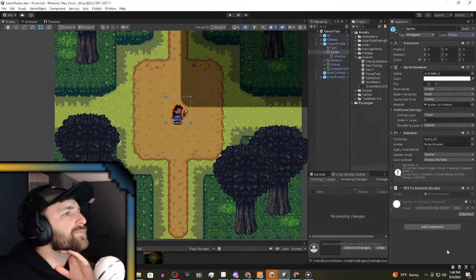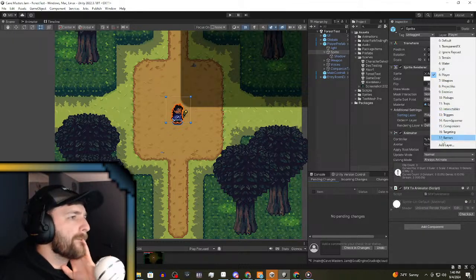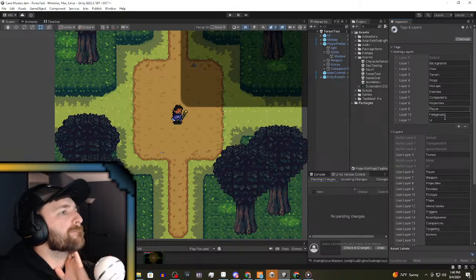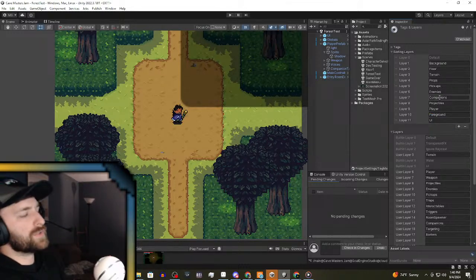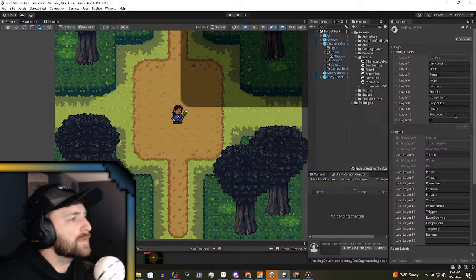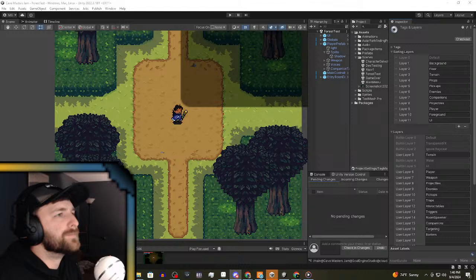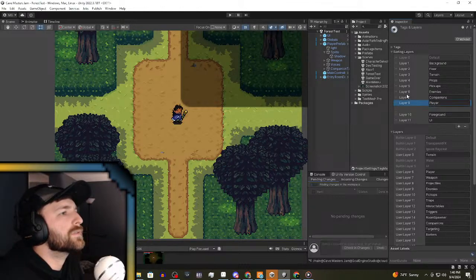Layer. So let's go to... Okay, yeah, this is what I want. Sorting layers. Yes. So what's foreground? Foreground and what was the other one? Project settings, graphics. So foreground is number 9. Foreground.